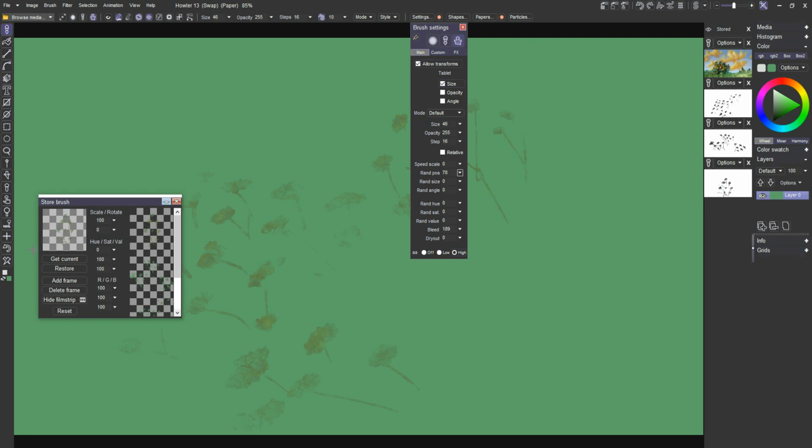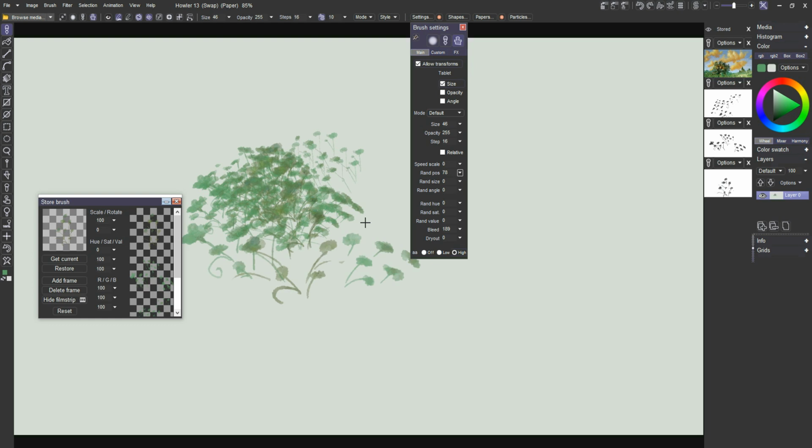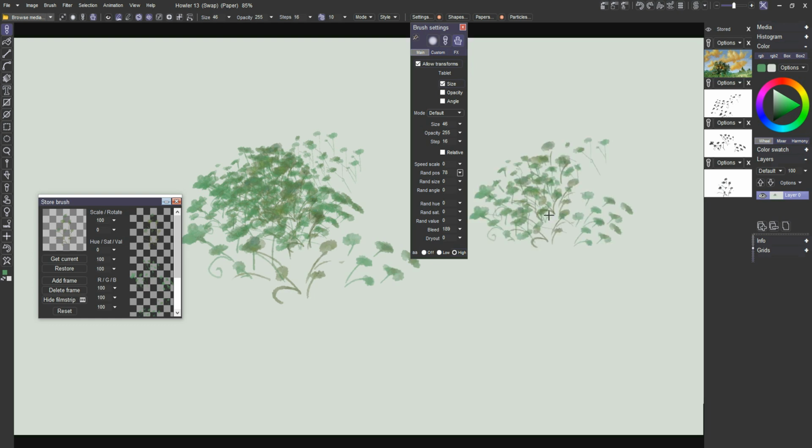Let me clear the screen, and you will see that yes, we can now paint with that. That's great. That's the color version. I'm going to go from color to matte mode. That's under style right here. Change it to matte. As you can see, we can paint with that.